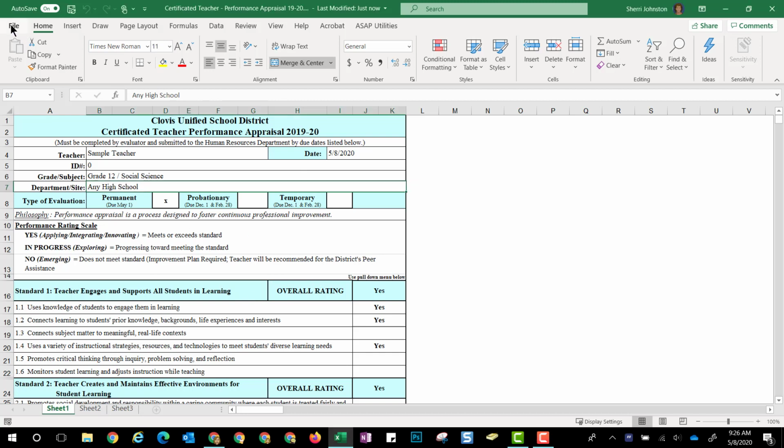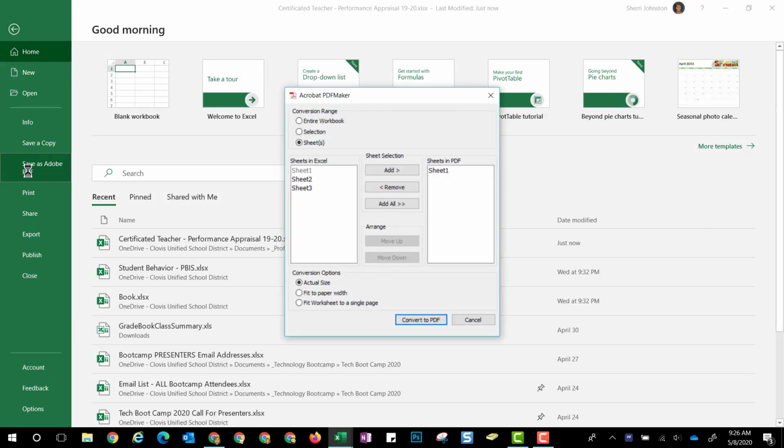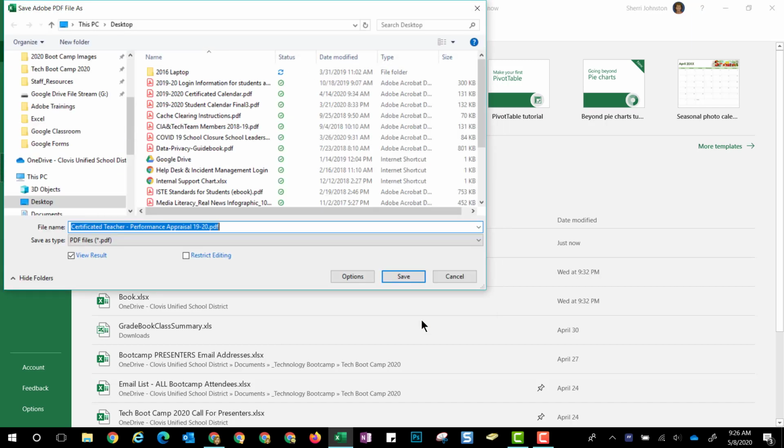So come on up to File, Save as Adobe PDF. It automatically puts sheet 1 into the PDF section of this pop-up. We want to keep it actual size, and we're going to click on Convert to PDF.